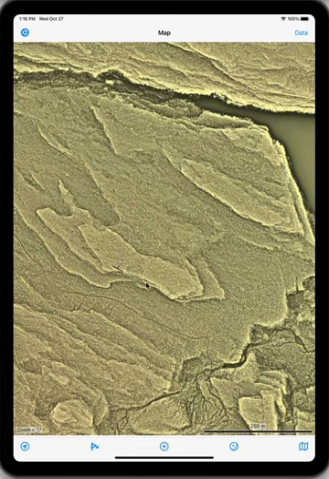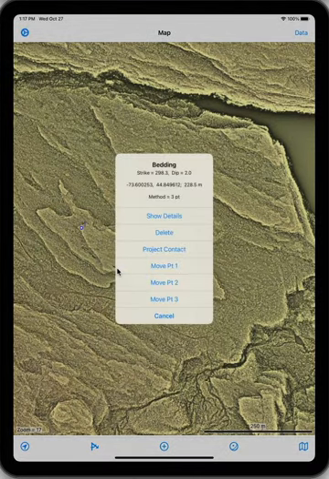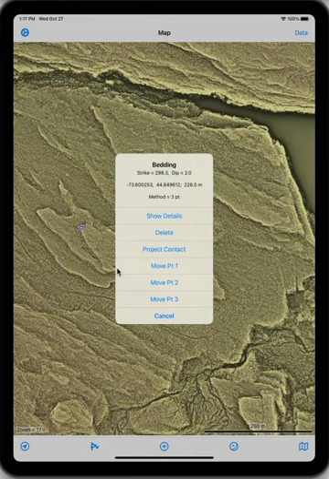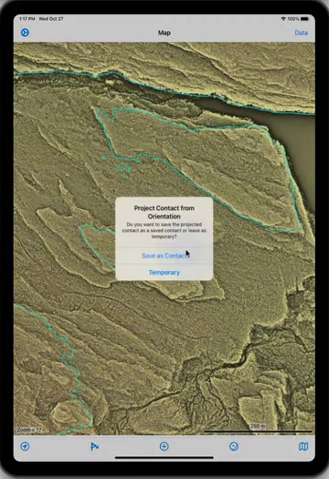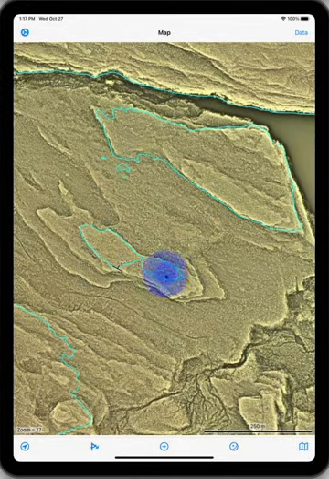Now, if I click that orientation like that, there are a bunch of things I can do with it. And one of the most interesting is to project a contact. GMDE Lite can actually draw contacts for you based just on the orientation and calculating the intersection between that plane and the surface of the Earth. So we go project contact, and it has drawn a contact here in the cyan color.